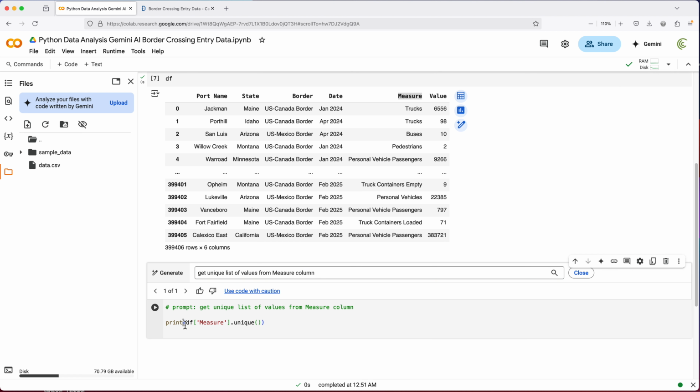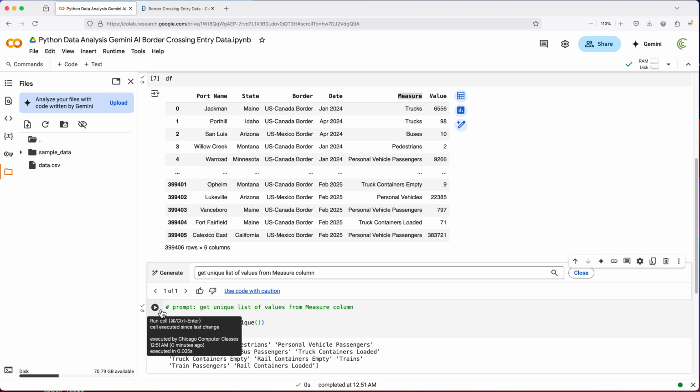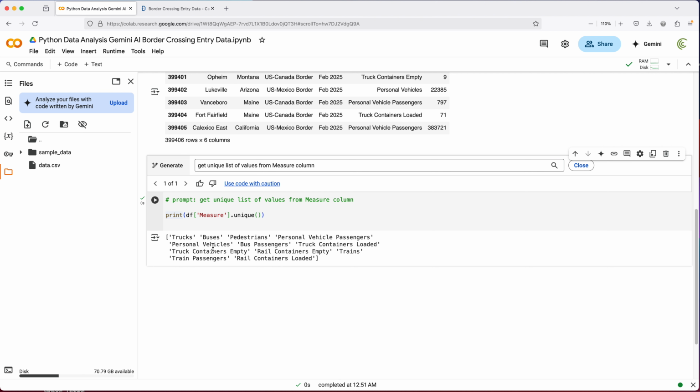So you can see it's doing the print of this, which is fine. I guess we'll print and see what's going on. And as you can see, these are the values. So we have trucks, buses, pedestrians, and so on. So we have also truck containers empty, and we have truck containers loaded.